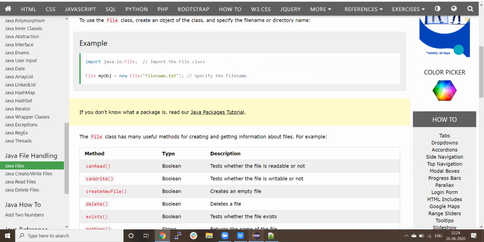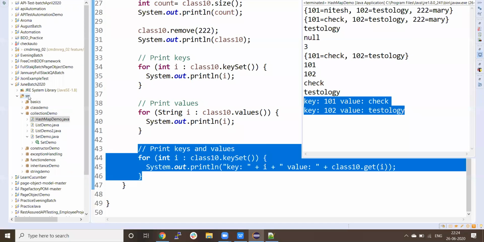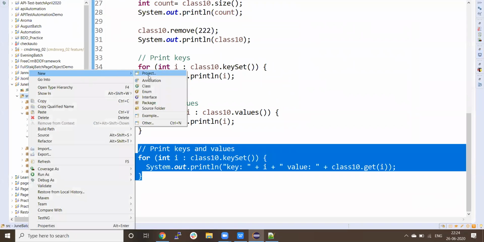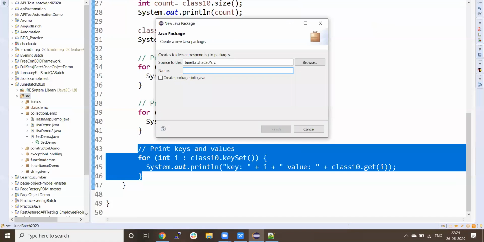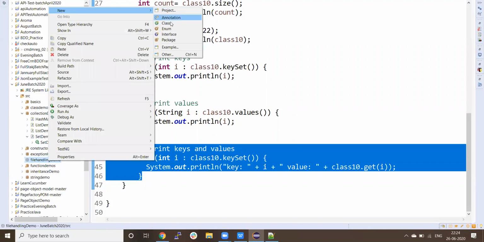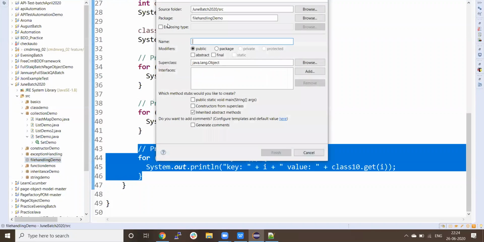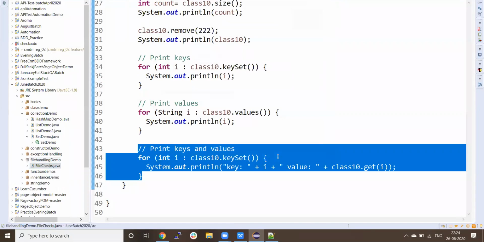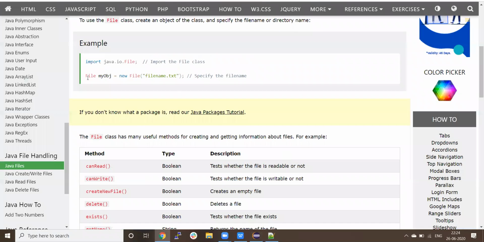So let's try. I'm making a new package, file handling demo. And we'll make a new class here. I'm just giving it file checks. Okay. So what to do?